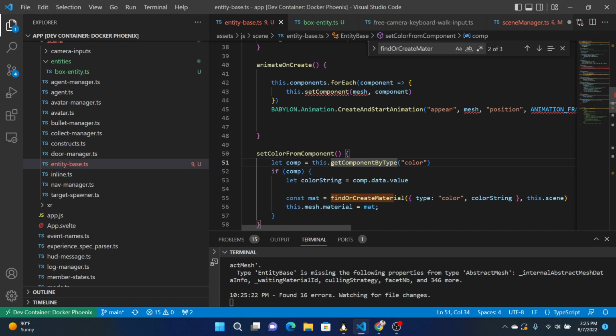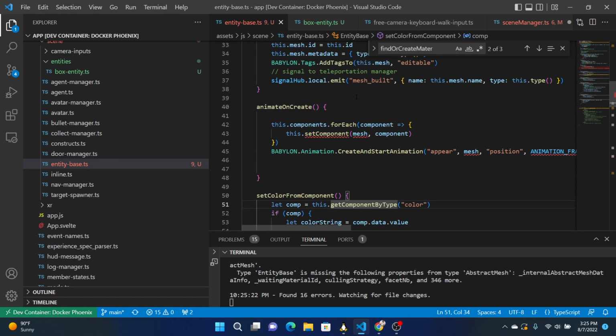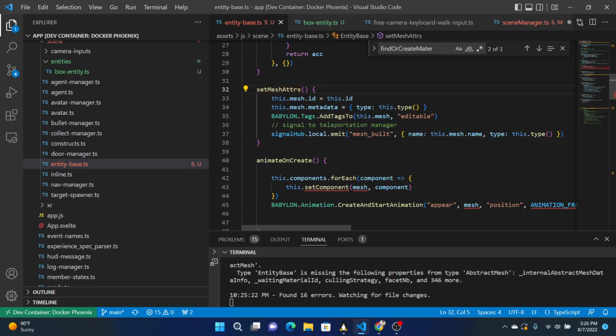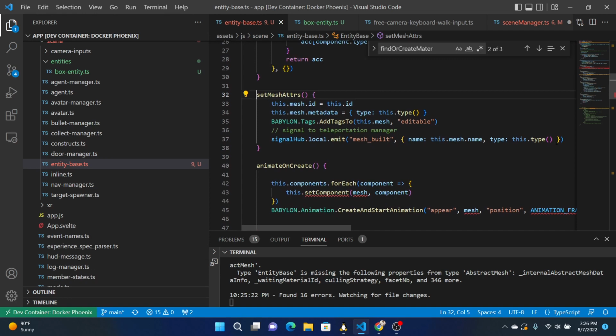Let's see this. Okay, so you animate on create. So first you set these other things. So create mesh, set mesh. Maybe not set mesh adders. Let's just say mesh ID, this whatever ID, add tags. Mesh name, this type. Alright, fine.